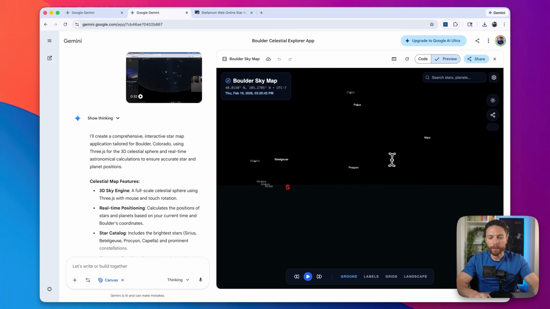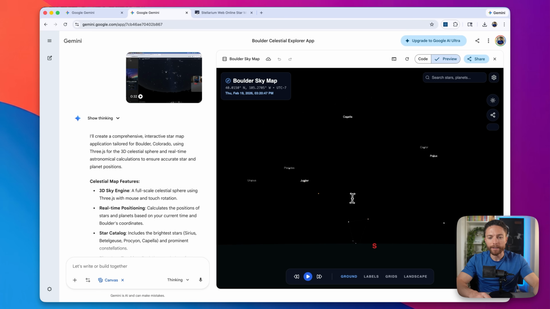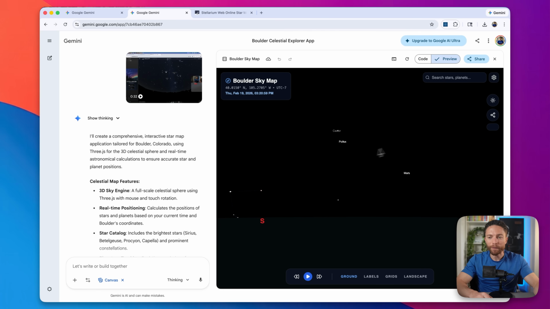And here is the first attempt. And you see, it's got the right idea, right? I can scroll around here. You see some of the stars, but not enough of them. Let's go ahead and click on play. Nothing happens there. So it's the first attempt.